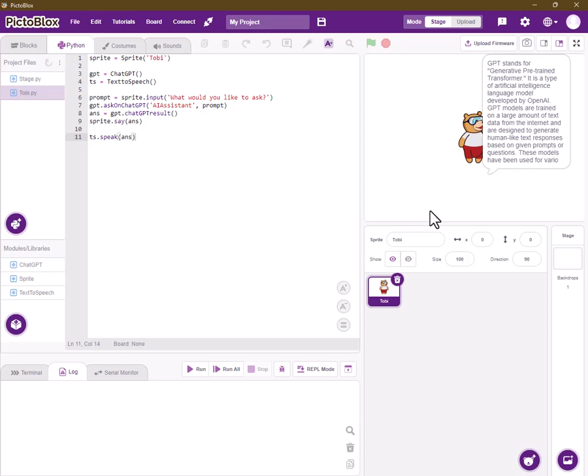Okay, so that is the functionality we have been able to explore today: the GPT, ChatGPT assistant, together with the text-to-speech.